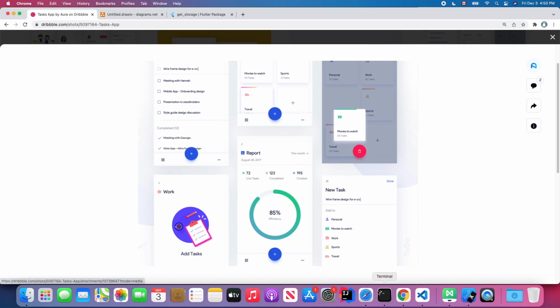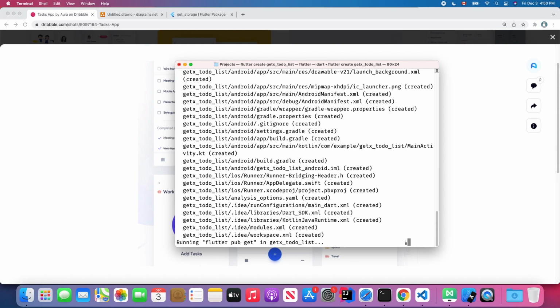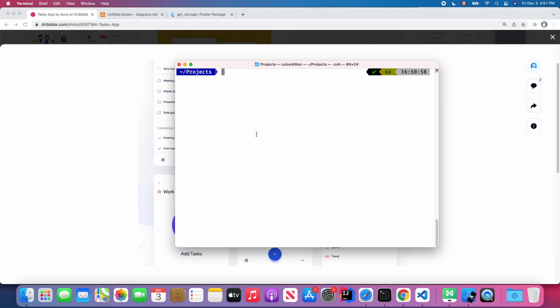First of all, we're going to create our project. So let's open our terminal and we will navigate to our projects folder, and we're using the Flutter command to create the project. Here I'm going to call it GetX to do list, right? Hit enter and just wait a few seconds. Okay, that indicates we have successfully created this project.